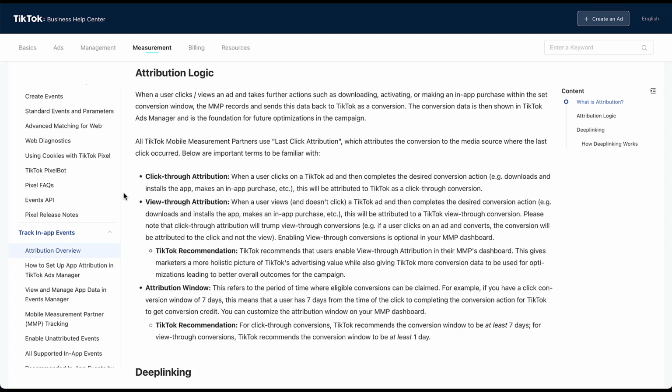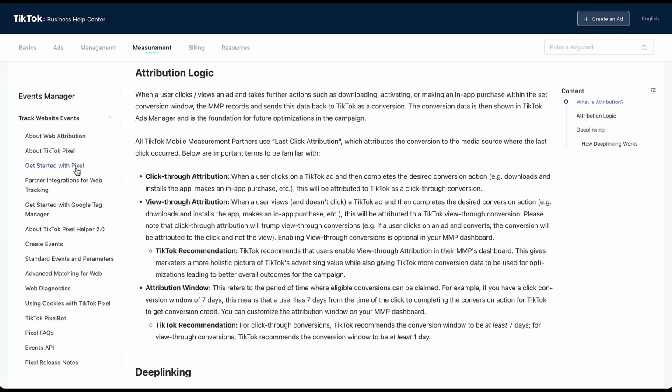Now, the rest of this section actually talks about the MMP, or mobile measurement partners, within TikTok, which is really an in-app setup. If you look over here on the left in the breadcrumb on the help section, I'm actually in the in-app events section, but I thought this was the best attribution overview, whether it's for app tracking or web. But for the rest of this video, I actually want to talk about just the web events and the web attribution. So I'm going to click up here.